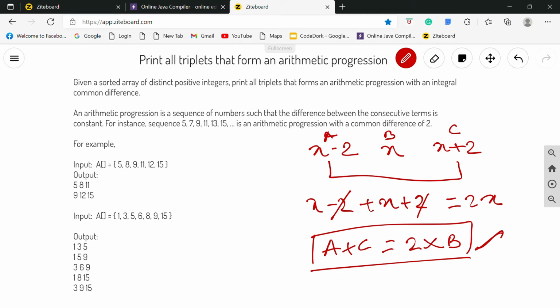As we see in the example mentioned here, the triplets formed are 5, 8, 11 and 9, 12 and 15. The common difference here is 3, and even here the common difference is 3. I will be solving this example as it is long, and it will also cover all the cases. So now let's jump to the intuition.